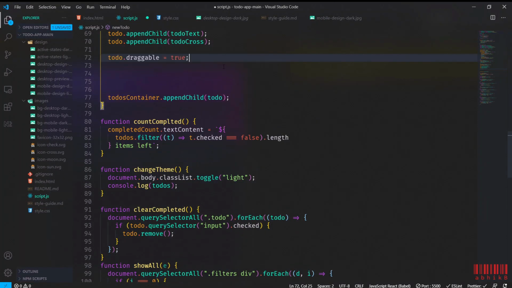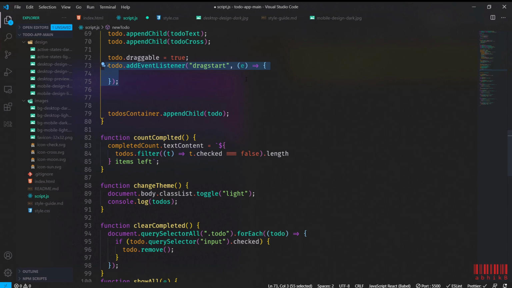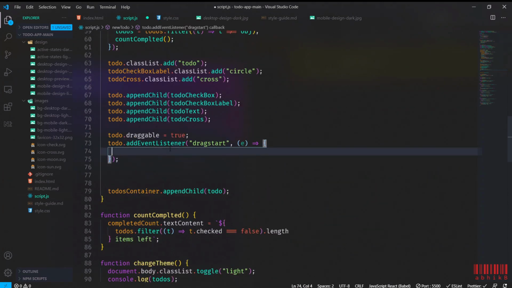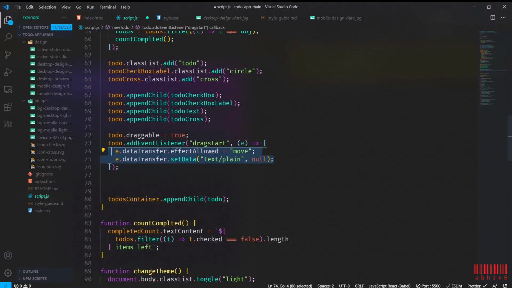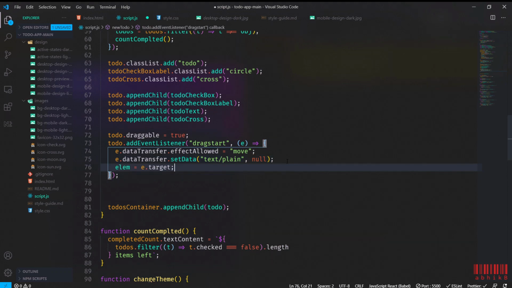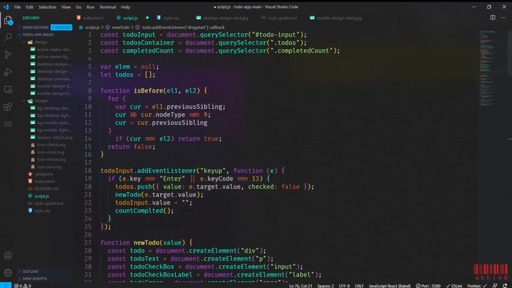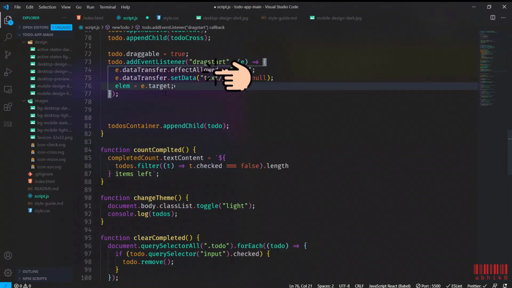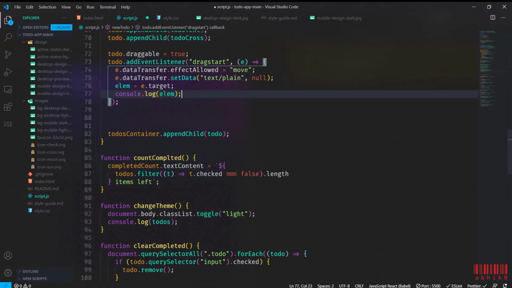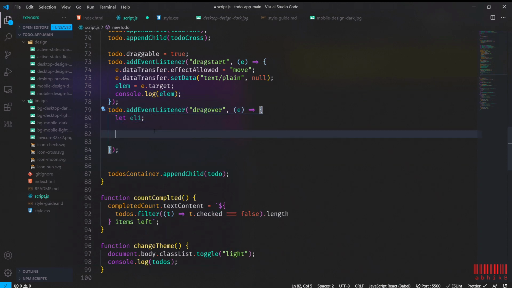Now comes the very interesting part, that is dragging. So let's make our to-do draggable equal to true, and we will add an event listener for dragstart. Inside the dragstart, we will have e.dataTransfer.effectAllowed equal to move, and e.dataTransfer.setData text/plain null. Now lm equal to e.target. I have created var lm equal to null, and the function isBefore is something I will explain to you later on. So now that's it for dragstart. And also I will console.log, that's for debugging purposes, you don't need to do that.